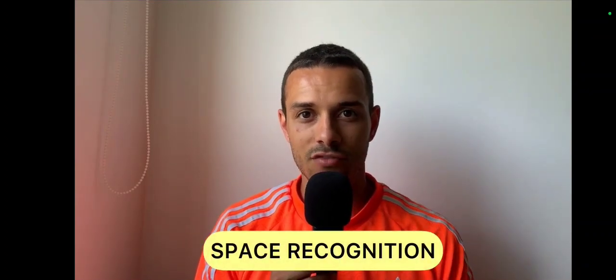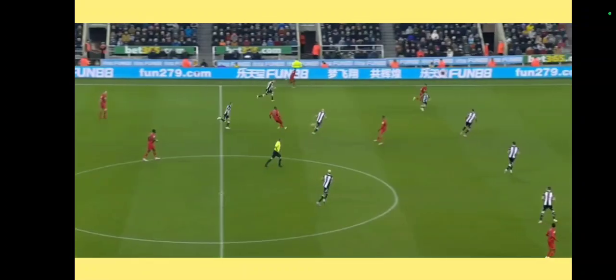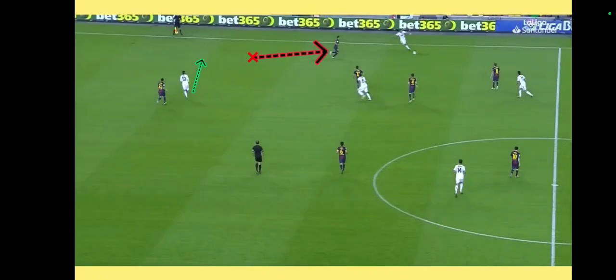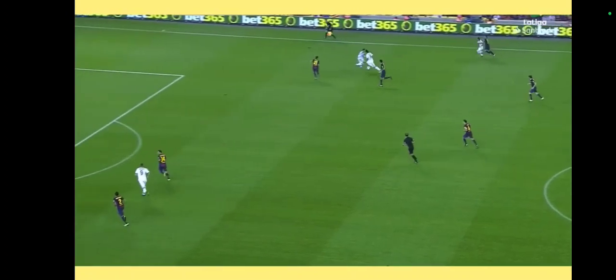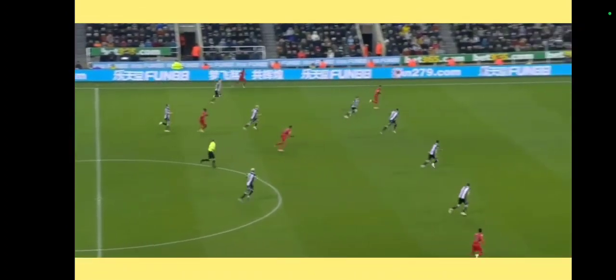Which leads to our next checklist. 3. Space recognition. The top players know how to find and create space. Okay, but what does this mean and why is it important? Space is the aim of the game in the attack. Space is opportunity. Space for a passing lane. Space to position oneself to receive the ball freely. Space to make a run in behind.